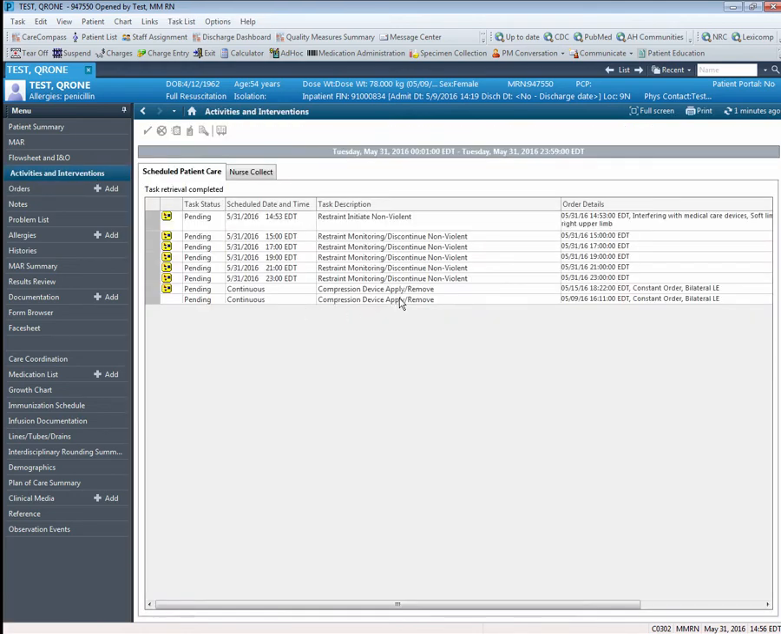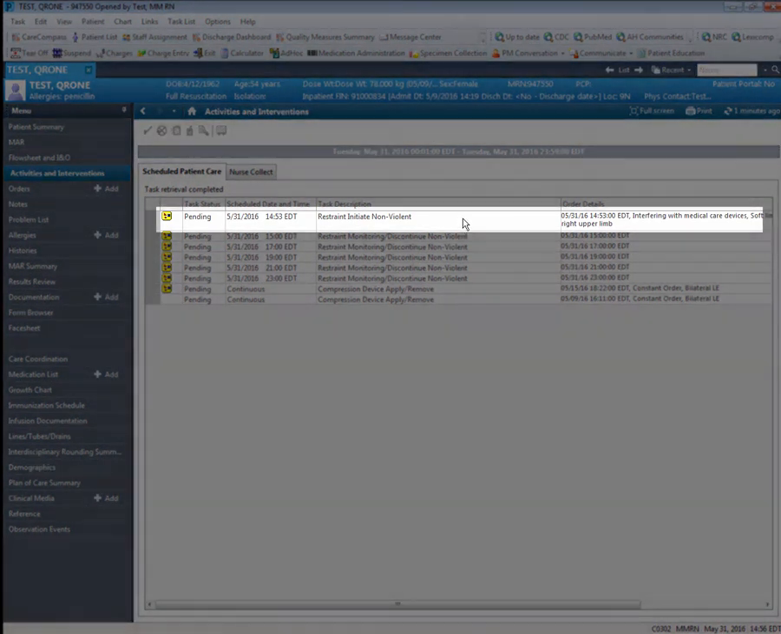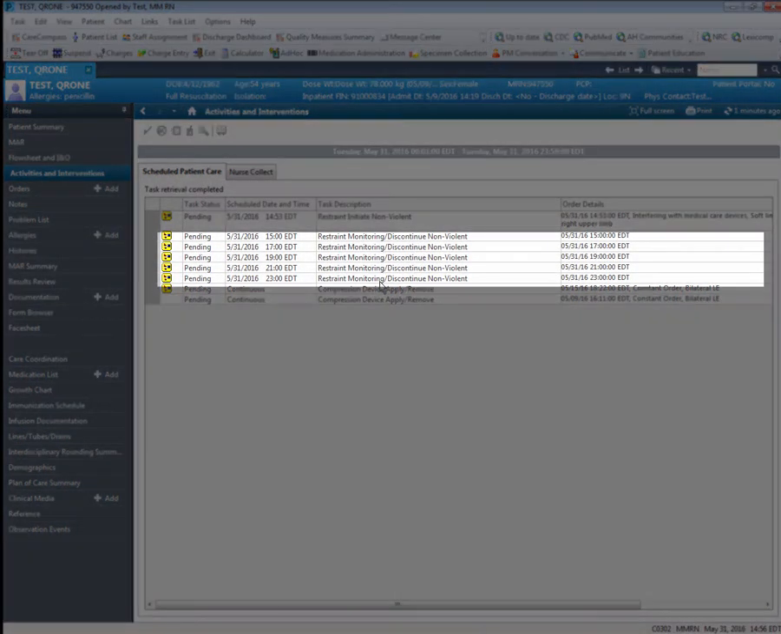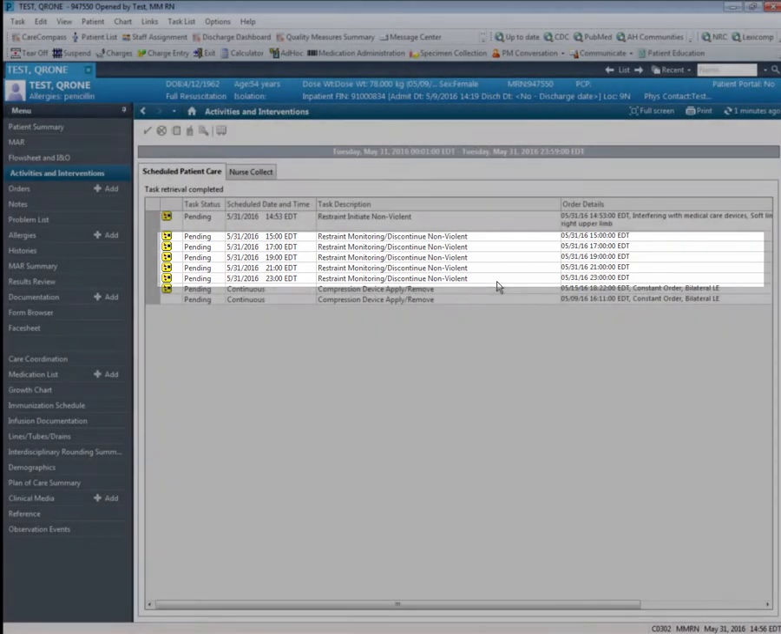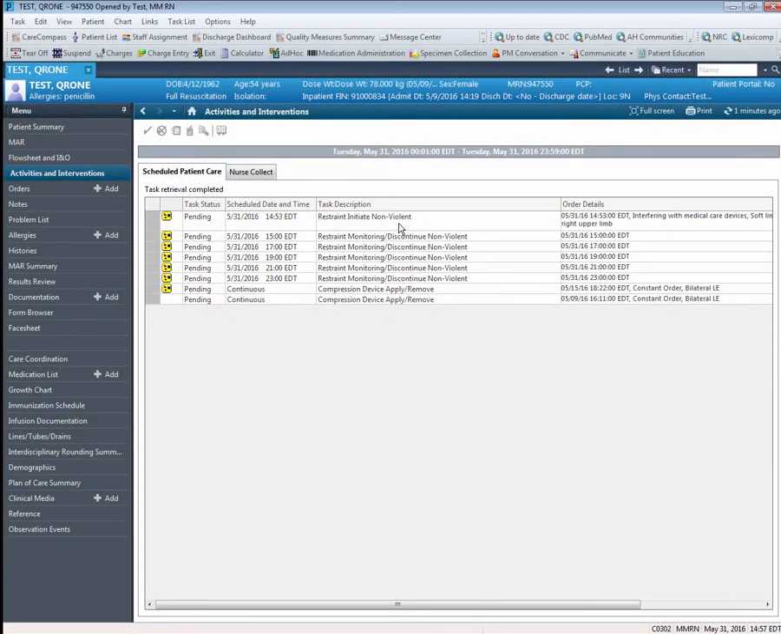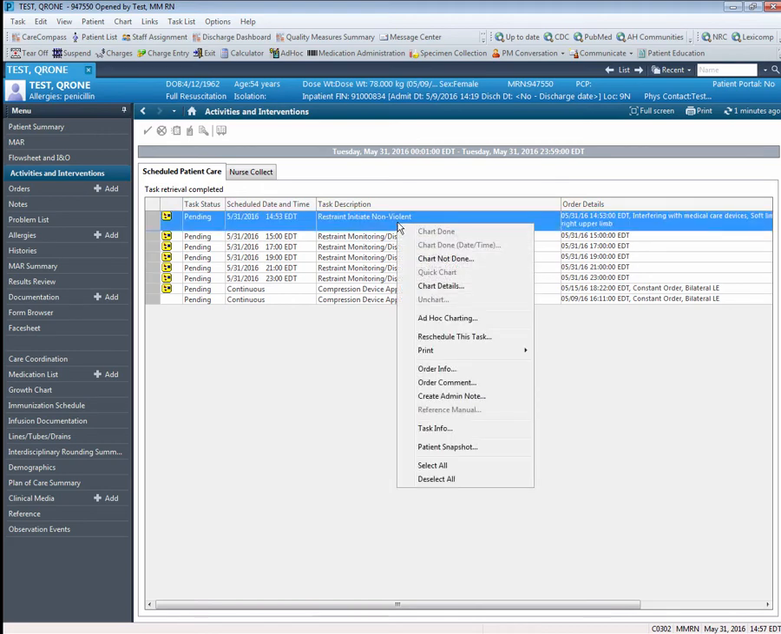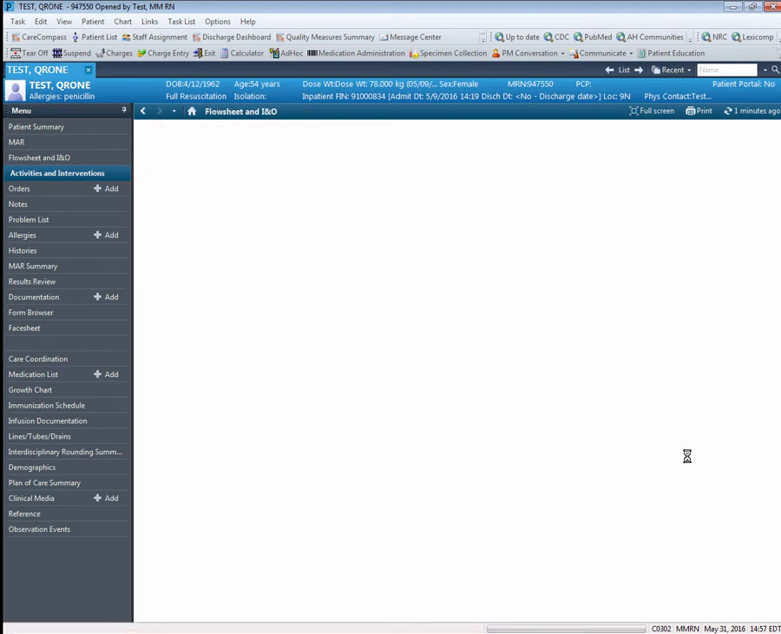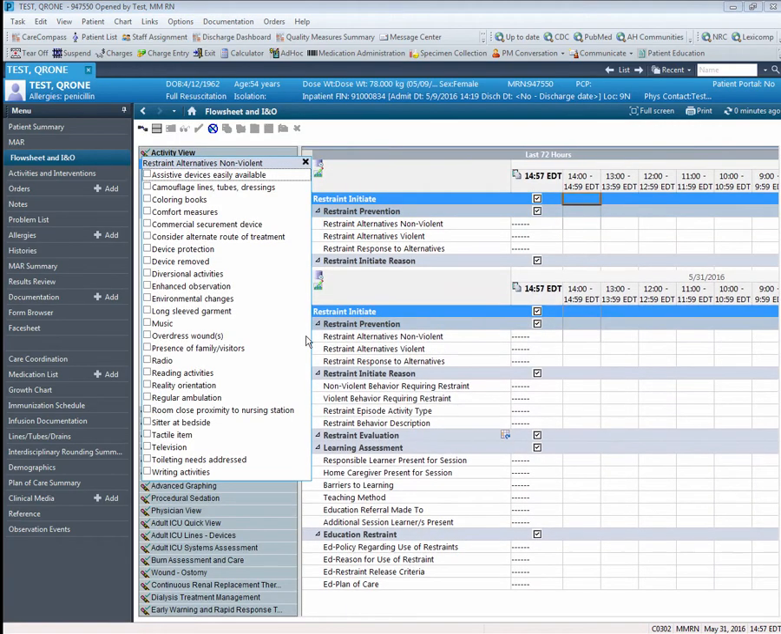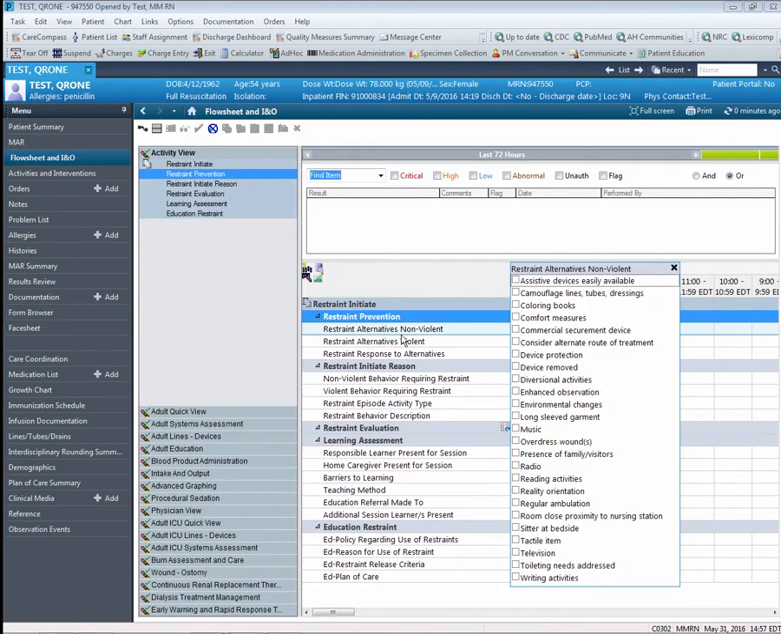I'm going to click on Activities and Interventions, and you'll notice that I have a Restraint Initiate Nonviolent task, and then I have several Restraint Monitoring / Discontinue Nonviolent tasks. I'm going to document from the Restraint Initiate Nonviolent task by clicking and charting the details. And you'll notice that it brings me directly to the Restraint Initiate documentation. I'm going to go through each of my fields and document the appropriate responses.